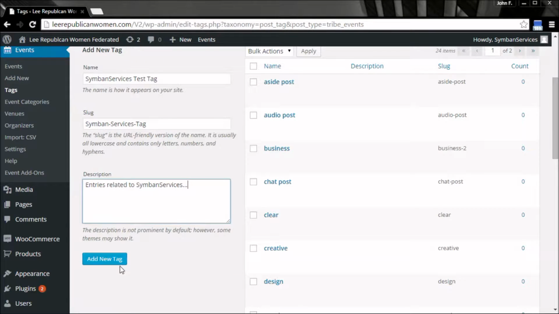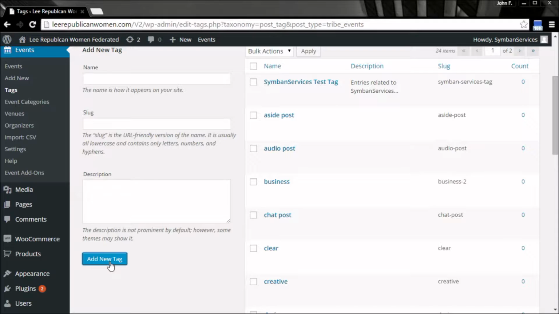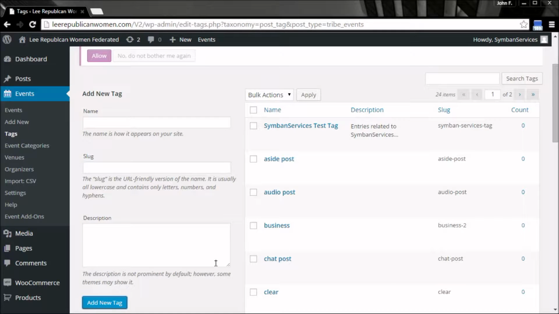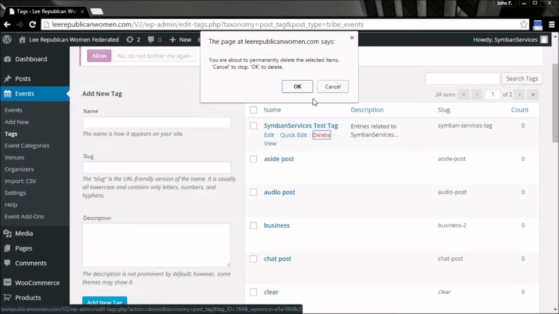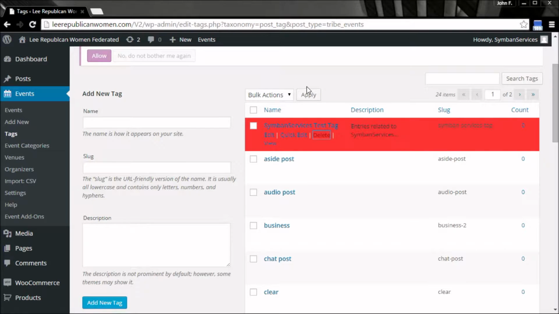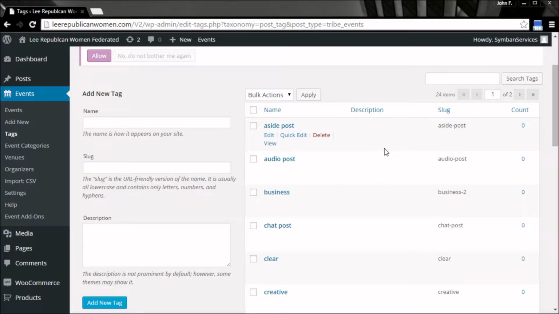And then to save it, all we do is add new tag. Once it's been added, it is immediately available to anyone creating a calendar event, and can be used by anyone authorized, I should say, to create a calendar event. Now, we don't want to leave this in here, so we're just going to go ahead and do a delete. And you'll see the system remove it right away.